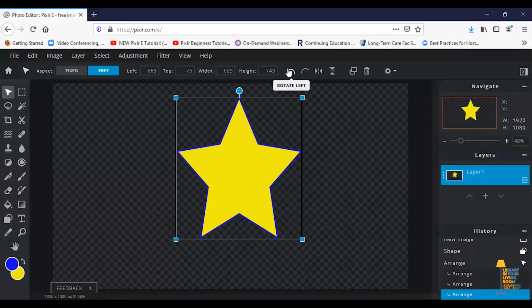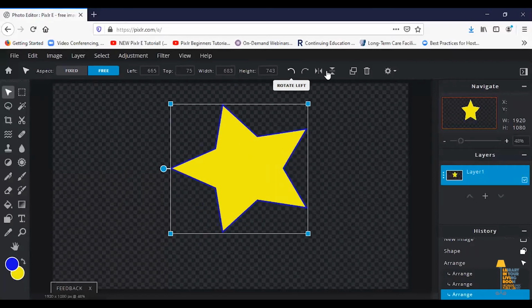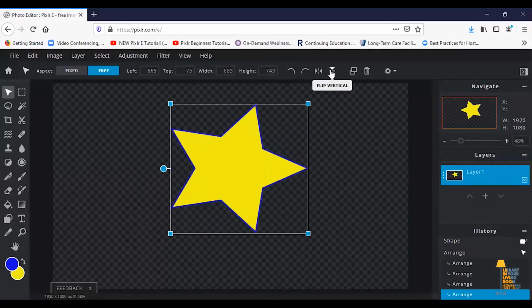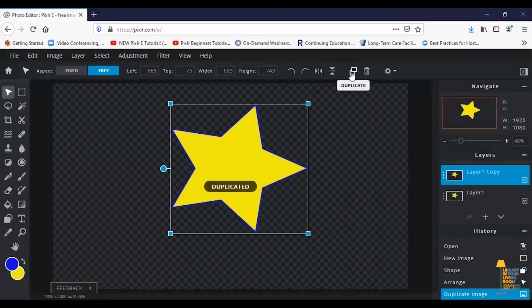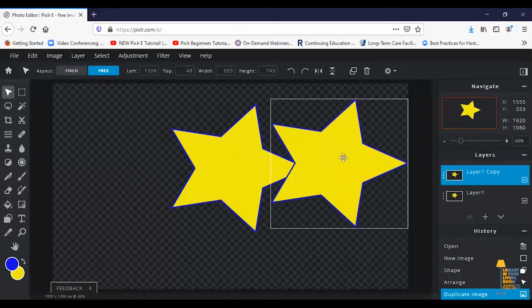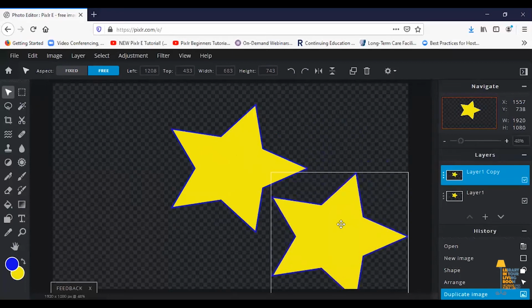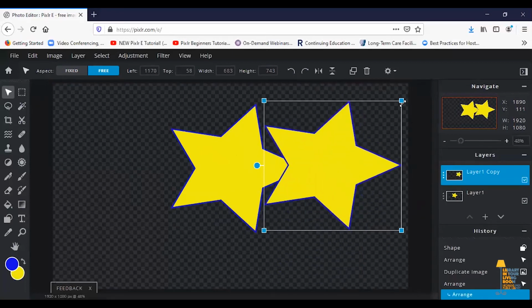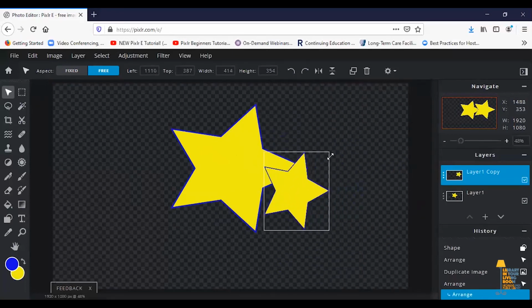I could rotate it if I felt like it. I could flip it. And I can duplicate it if I want, and then I would have a second star, which I could move and change however I felt like.